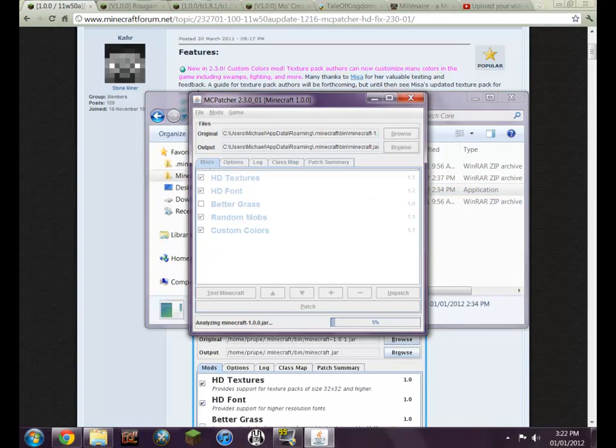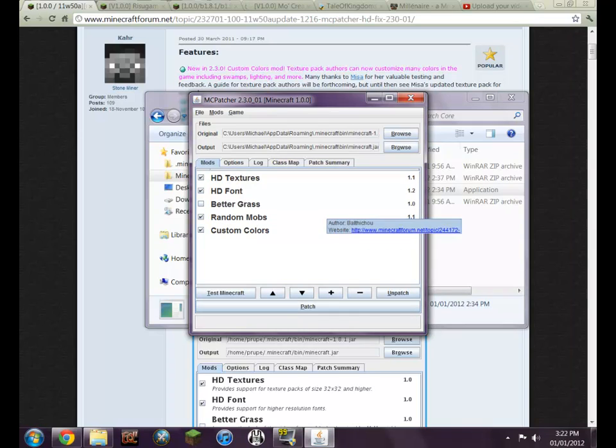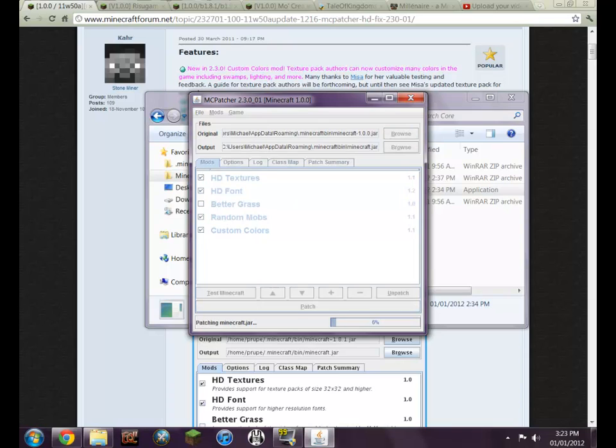It detects where your game is, and there's a bunch of options that automatically we'll choose. Better grass, it's something I really like, but for whatever reason I always have trouble with it, so I leave it unchecked. The random mobs and custom colors, these are actually two cool things. The random mobs makes things different looking, like your pigs, your zombies, they'll have different textures, gives a little more variation to the game. So I just leave all that on as is, and patch. And that should be done.